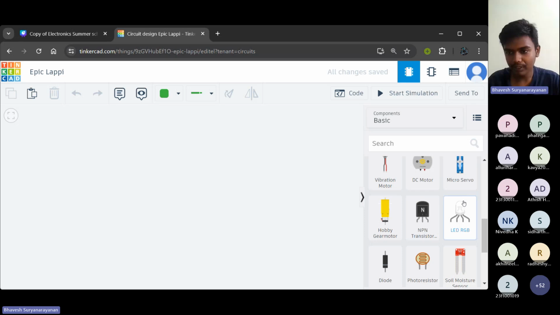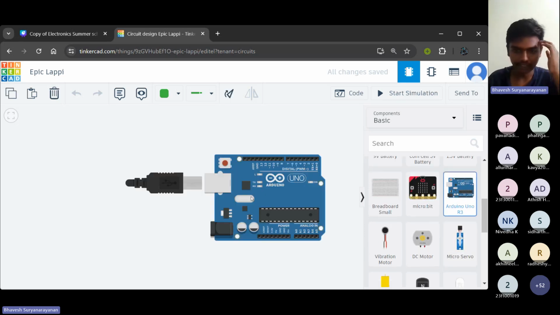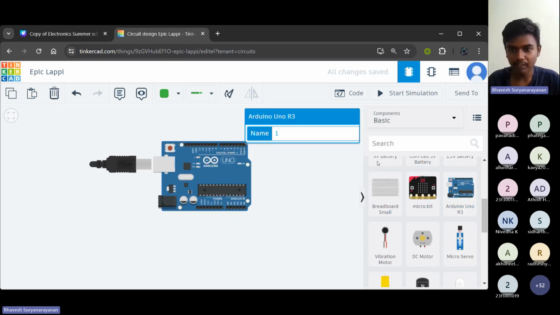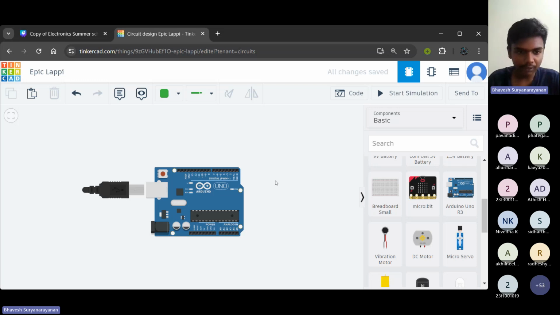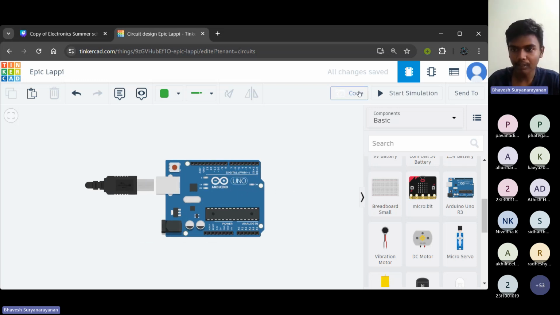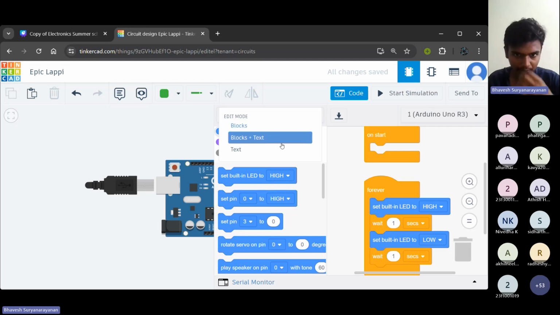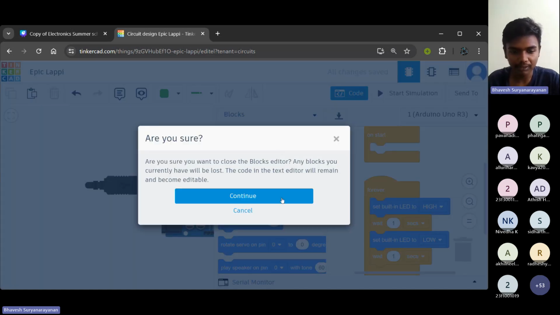So for serial communication, you don't need any components. You just need a cable to connect to your laptop. You are using the hardware, but except that you don't need any component. So let's code it out, and when I come to that, I'll explain what the 9600 is.